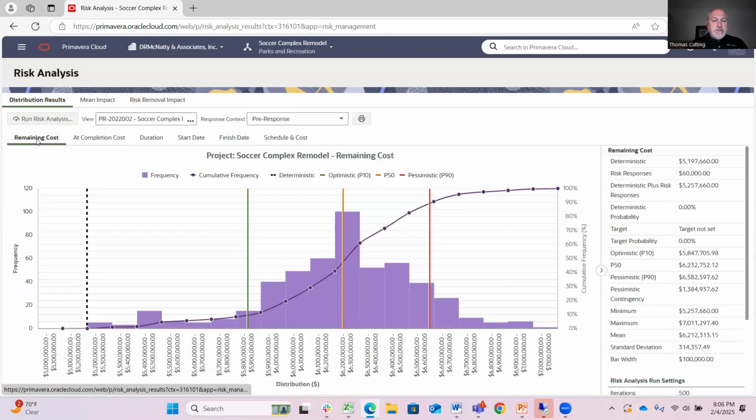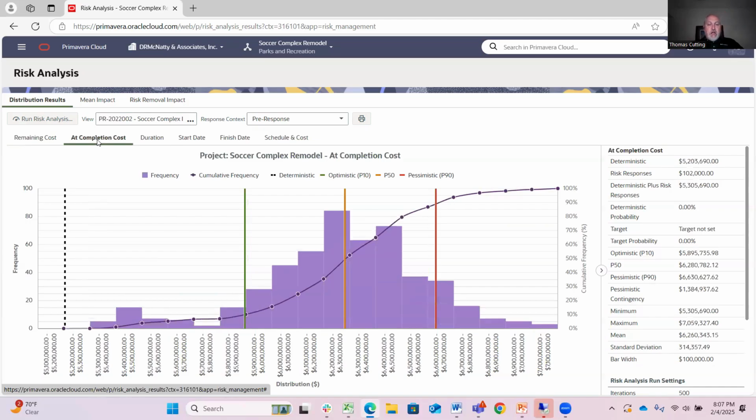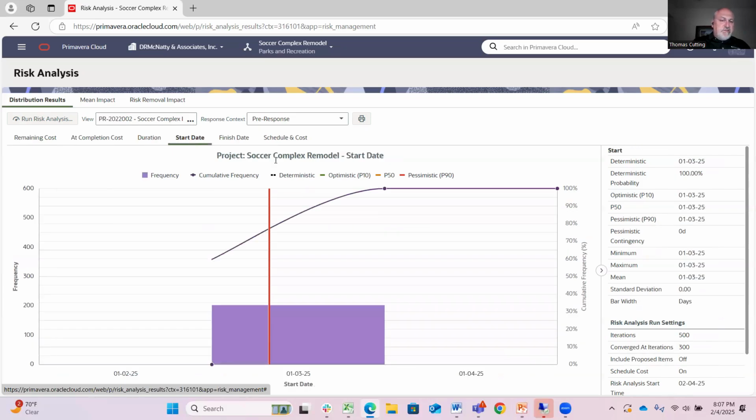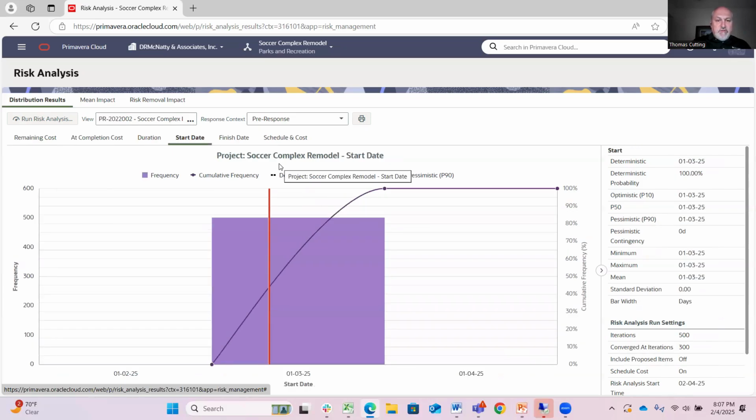Here's the remaining cost. So you can see the cost spread on this, same idea, the number of iterations that showed up within this cost range per the 1,000 iterations that we ran, with the pessimistic, optimistic, and most likely values as well. So that's the remaining cost. At completion cost, it's here as well. The duration of the project, number of days. The start date just has the start date for the project. There's not a lot of information there.